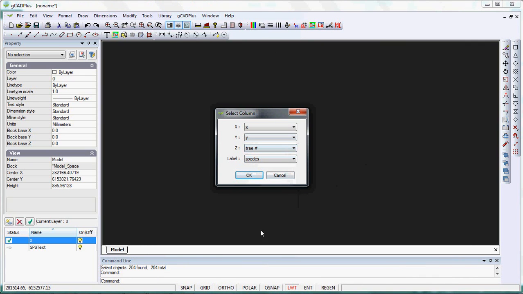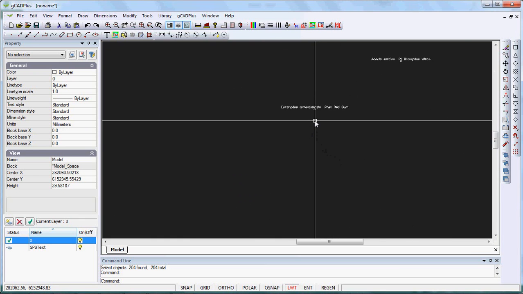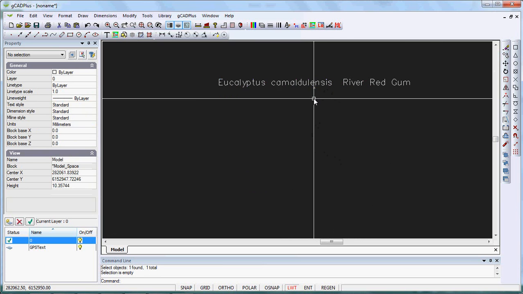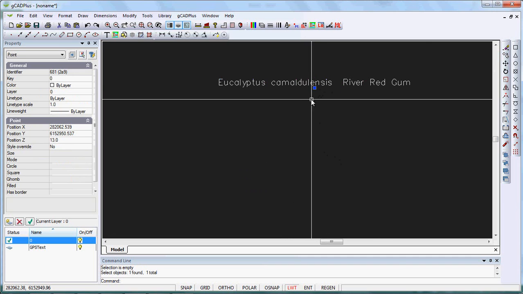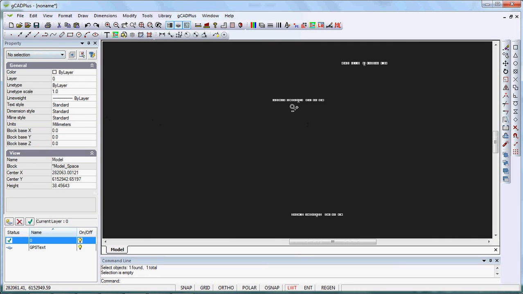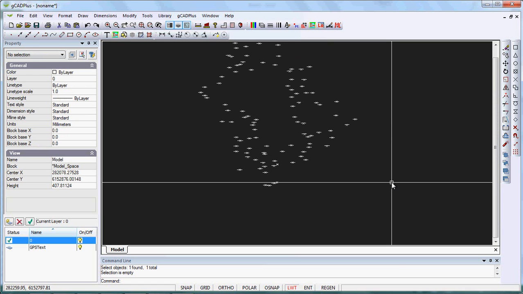We don't need a Z coordinate, so we can leave that at tree number and we'll OK it. And in goes all the point data. So a piece of text goes in and a point itself, the label in the properties box goes in, so the X and Y coordinates of that point have been recorded. So once the point data is in, we can do other things, other analytical things with it. But you can see how easy it is to bring in comma-separated data into the gCADPlus environment.